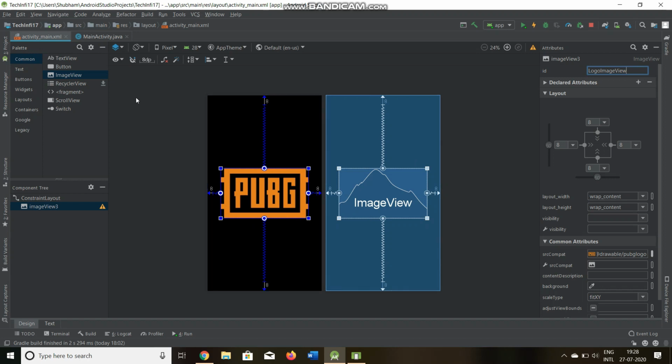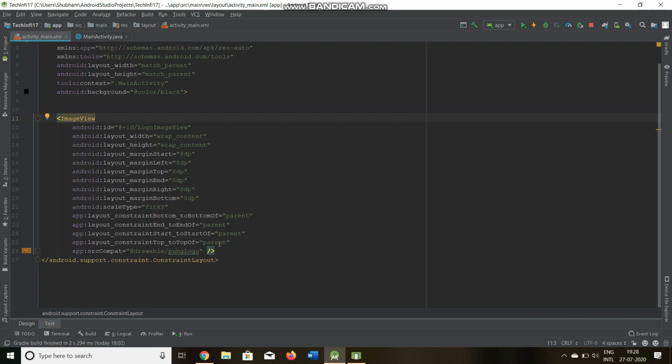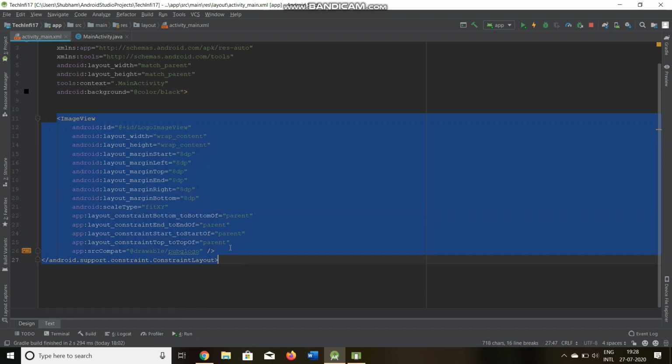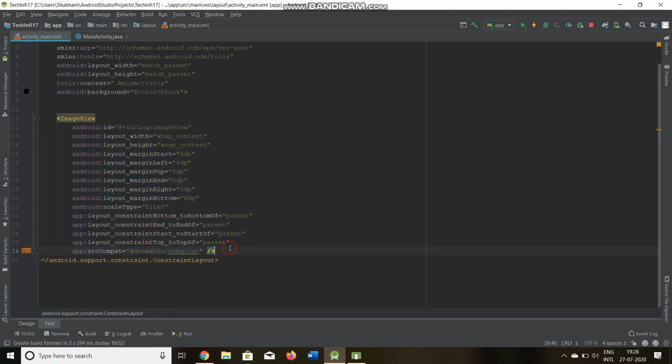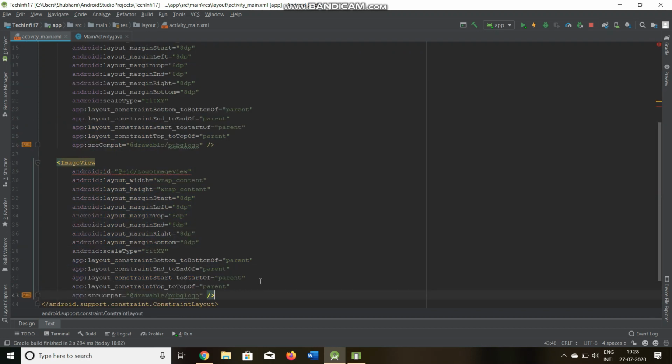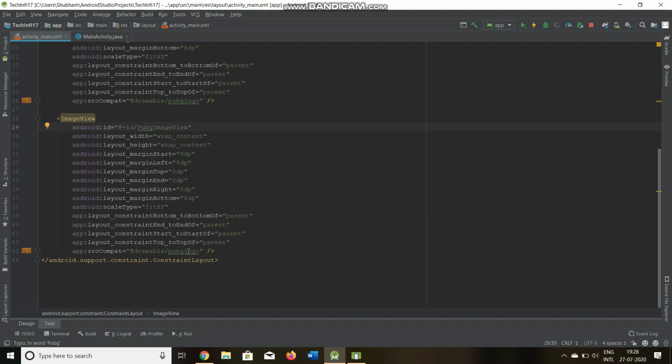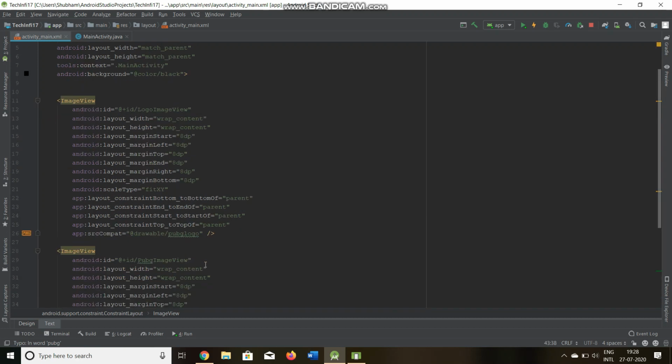Okay, now I need another image view over here which will appear when this fades out. So I'll simply copy and paste this one. I need to change the ID, obviously to PUBG, and I'll also change the drawable, which will be PUBG over here.